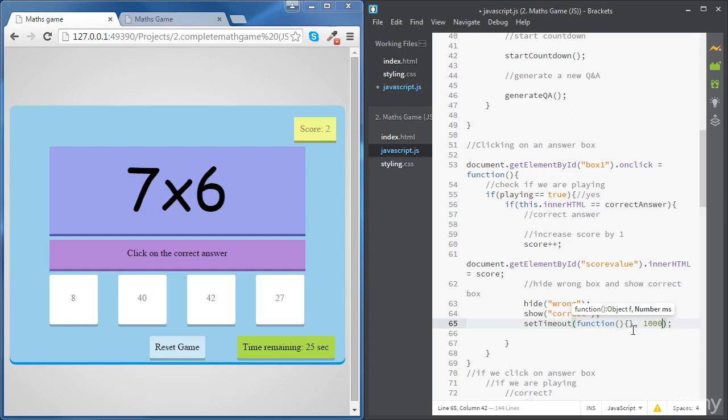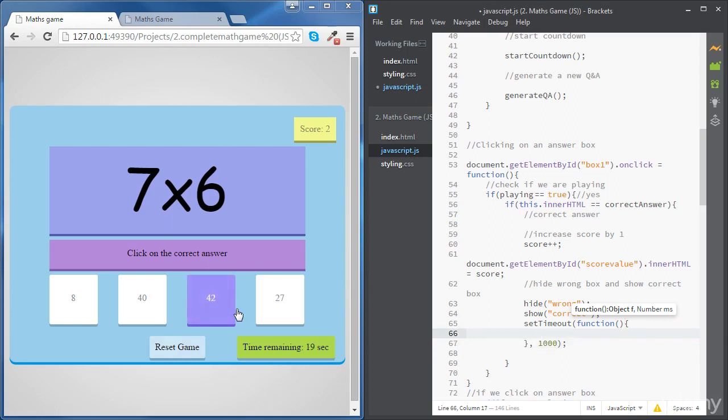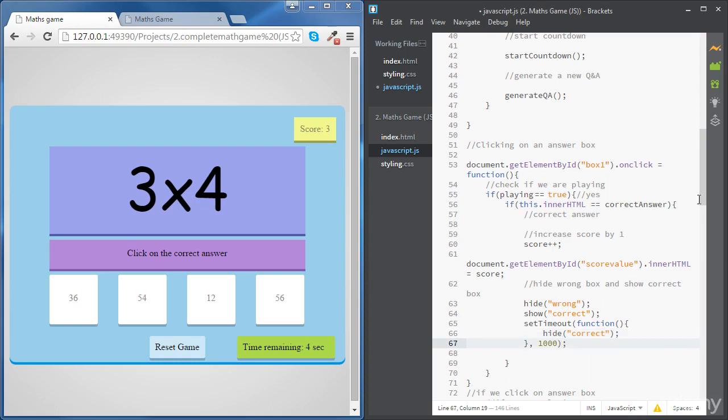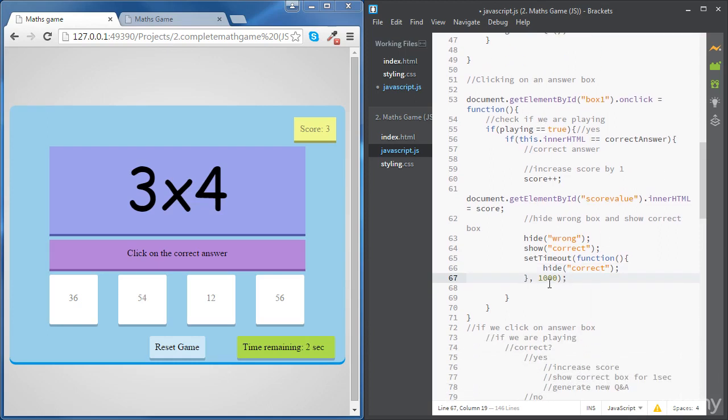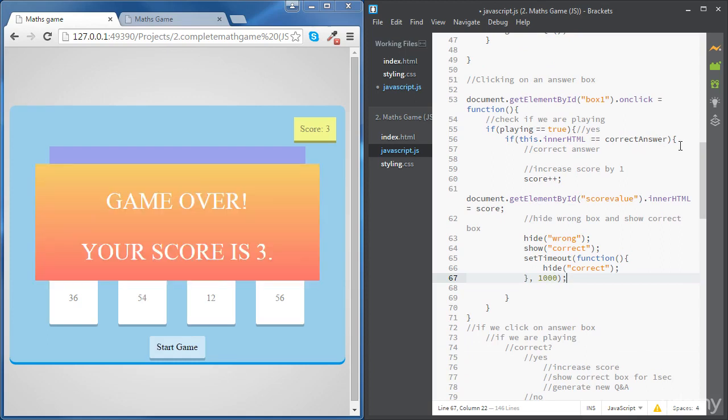So inside our function, the code to execute is going to be to hide the correct message after a second. And it's going to be hide correct. All right. So that's if we have a correct answer.